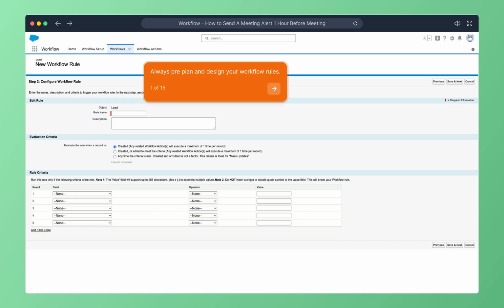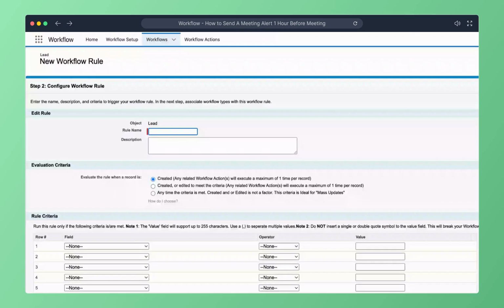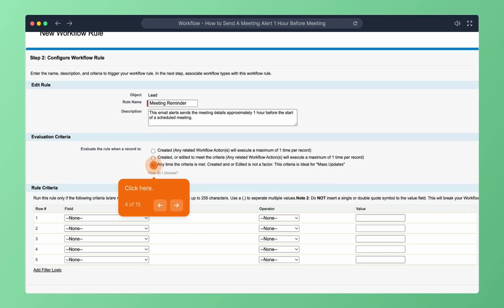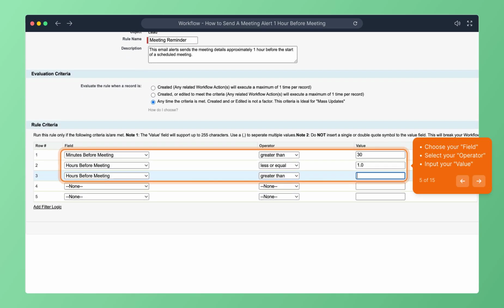So you design a workflow rule using 3 key criteria to pinpoint the perfect moment for the email to be sent. Give your workflow rule a clear and descriptive name. Add more details to the description. For the evaluation criteria, select the third option, anytime the criteria are met. For each criterion, we've selected the field, applied the correct operator, and entered the appropriate value to ensure precise execution.